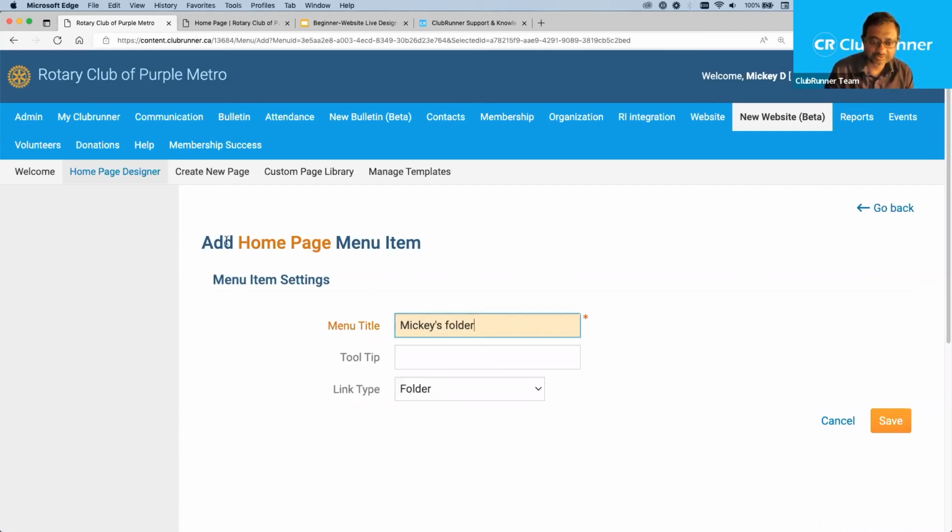The way that this works, when you add something to your homepage menu item, you have 3 options. The menu title is arbitrary. You can call it anything. You can call it like 1, 2, 3. It doesn't matter, right? So you name this item something. The tooltip: when your website visitor hovers their mouse over a menu item, a pop-up will appear. And that's what the tooltip is. It's a pop-up, right? So it's optional. You don't need a tooltip, but if you want to put one in, you can.